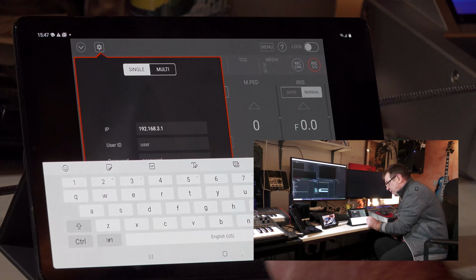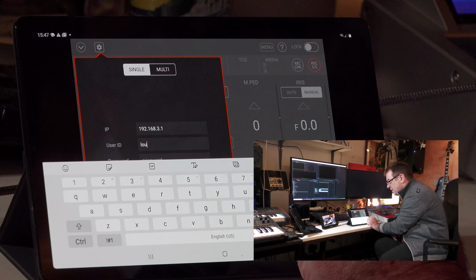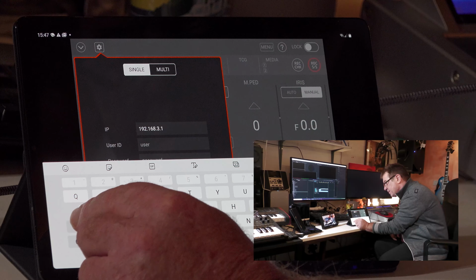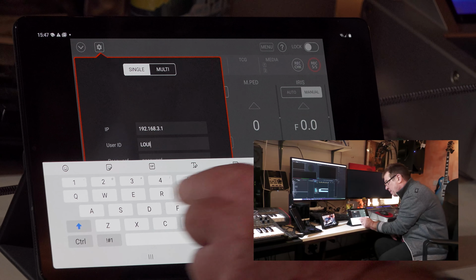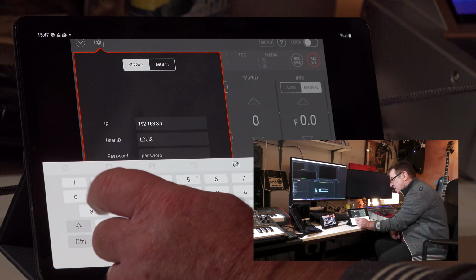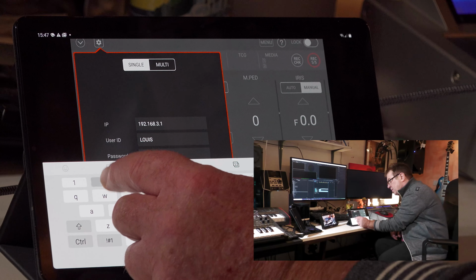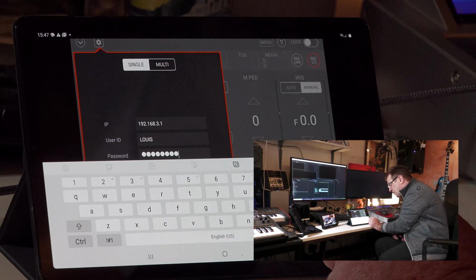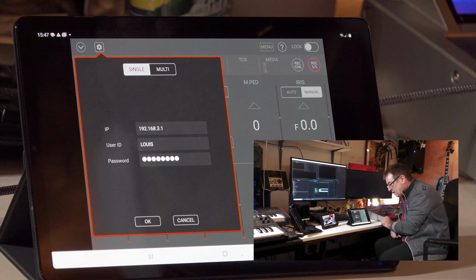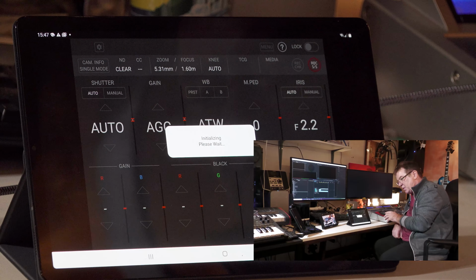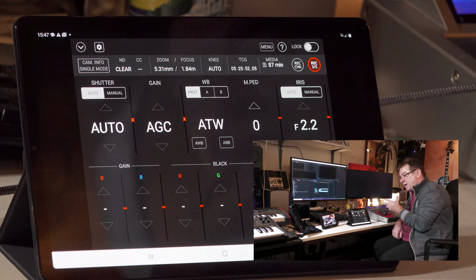Username was Louis, L-U-I-S. Now this has to be uppercase, right? It was uppercase on the camera, so I think it has to be uppercase here. There. And then if we can get down to the password, I think it was 1, 2, 3, 4, 5, 6, 7, 8. Now if this is successful, we're going to get an initialization screen coming up here to show we're connected. There. Initializing, please wait. And now we're in.